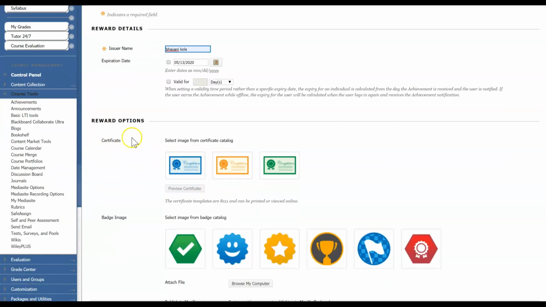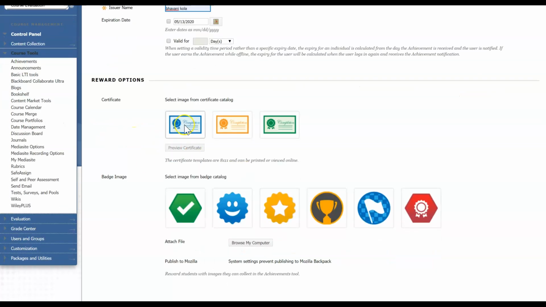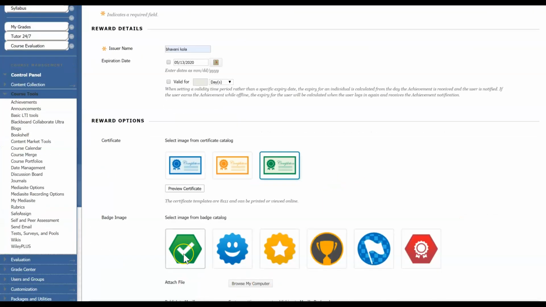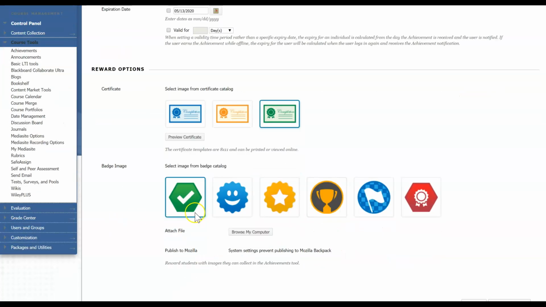And the next one is, what do you want to pick? Because we selected custom, we have an option to pick from a certificate or a badge. So let me just go ahead and click on the certificate. You can actually preview it. You see it says this is to certify that. Because I am the user and the issuer, you will see my name twice. It will also tell you the date, right? So that's that.